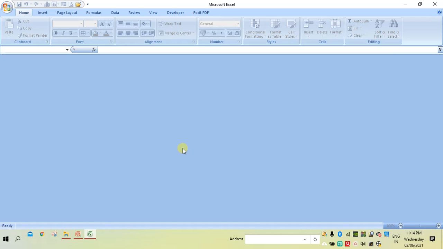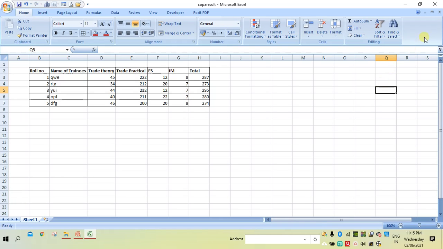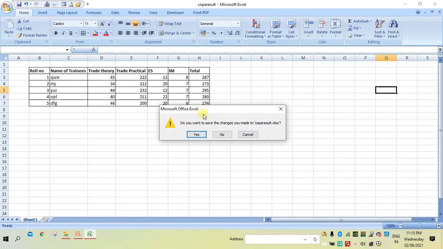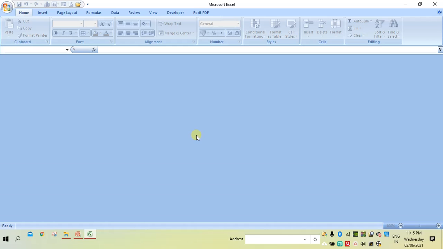I will show you once again. While pressing this, it will ask for confirmation. If you really want to save, then say yes. Then it will save and close.